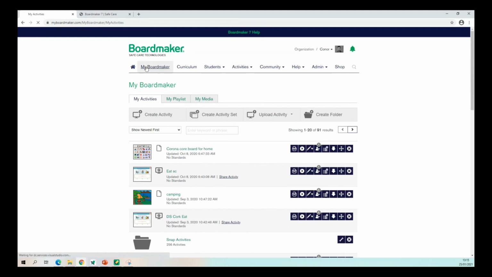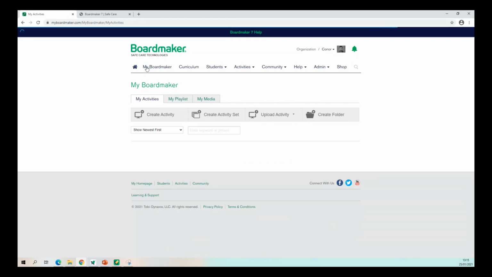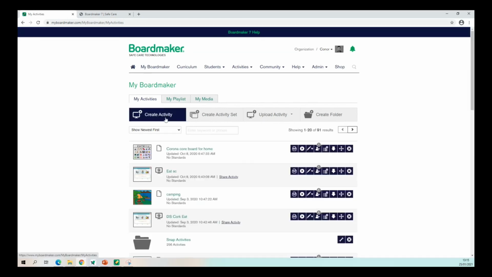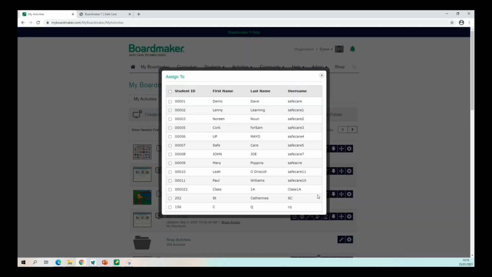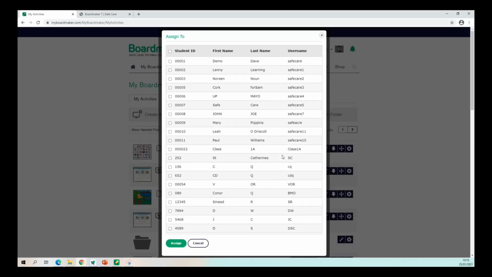The first one is My Boardmaker, and that's basically what's linked to your account. From this section, you can create your activities, and that brings you back to the editor. You can select your activities that are here, and you can share them as well. Say, for example, I'm using the activity One Camping, which is 3 down below. I can go over, and you'll see the blue buttons. I can select the 4th one in, which is the person and the arrow, Assign Activity. Then I can select the student I want to assign that to. Here we've got Demo Dave. I can select him and I can press assign.